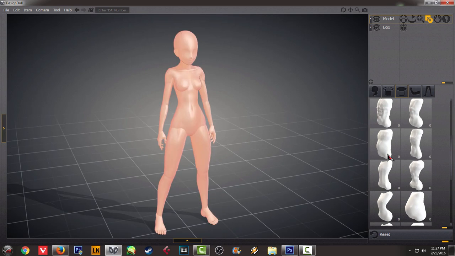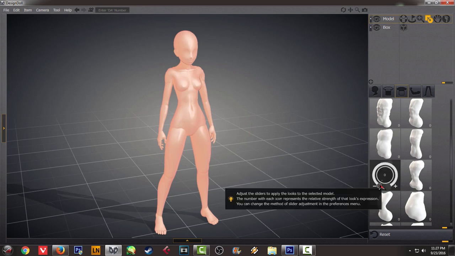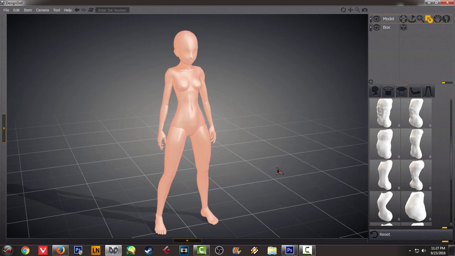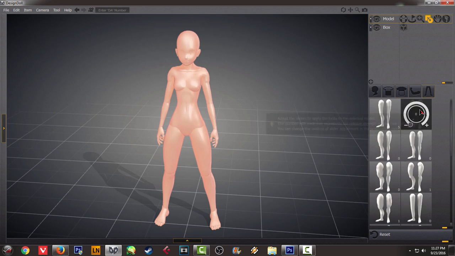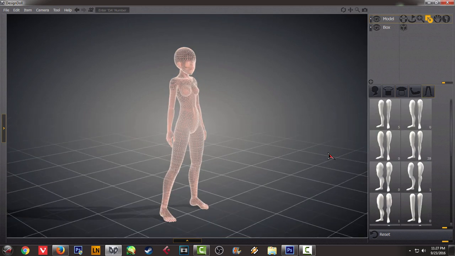And the good thing about this software is you can change the 3D models to any shape that you like: muscular men, thin men, sexy female, thin female, fat female, and fat male. You can do everything. Okay, so I'm just going to change it a bit. Then the legs. Okay, I think that's good enough.